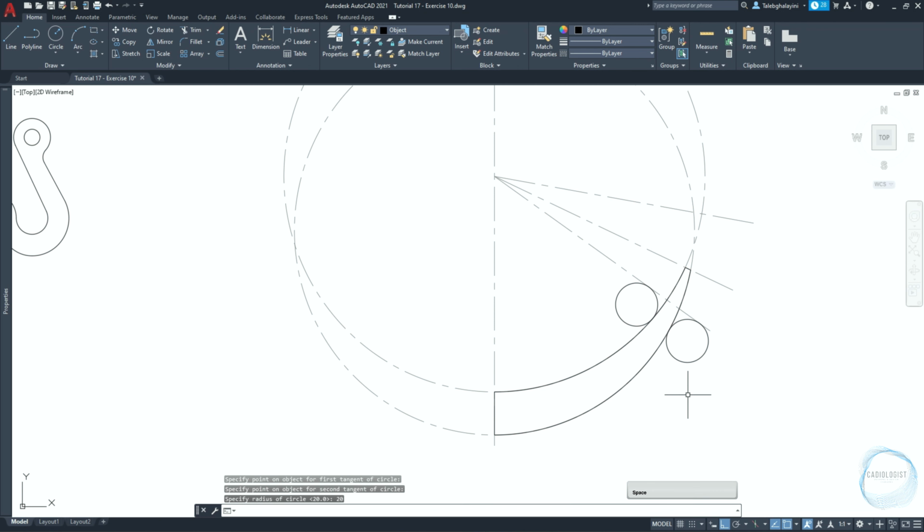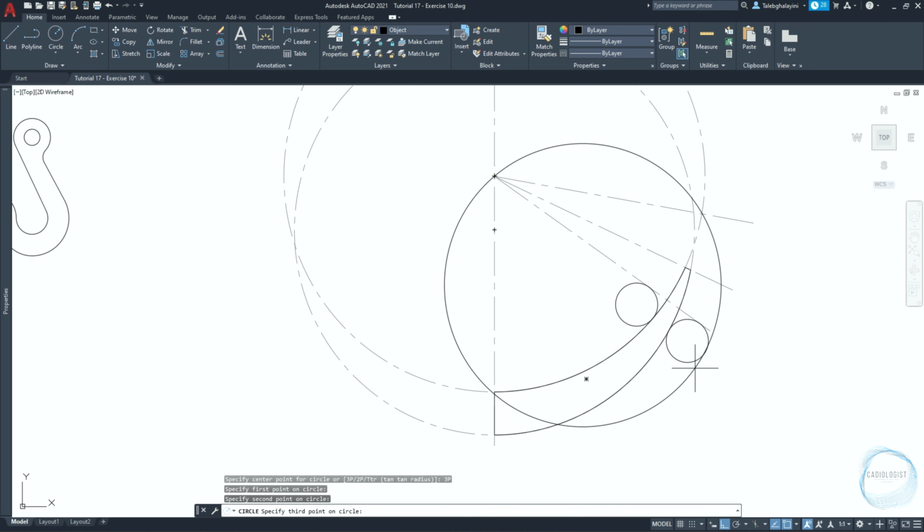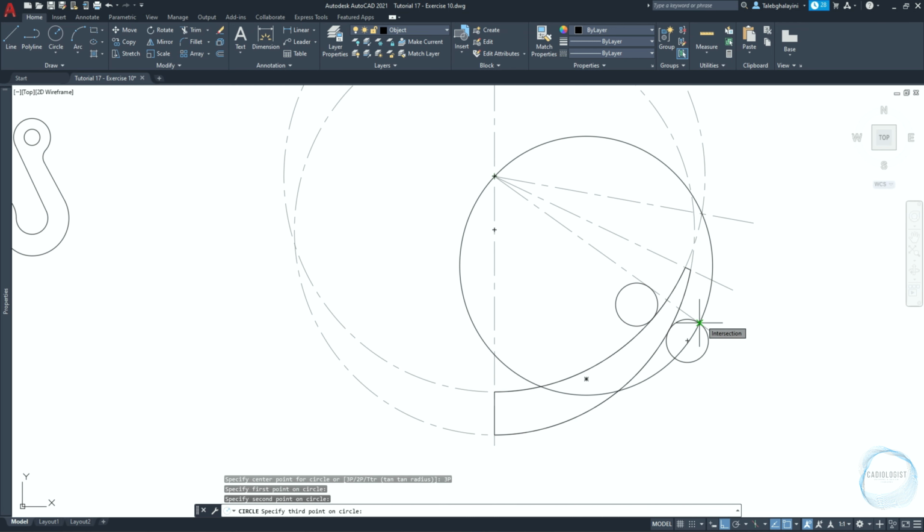Click on space to repeat the circle command again. Choose 3P option from the command line. Specify the first point at this intersection mark. The second point will be at this center point mark and the third point at this intersection mark.